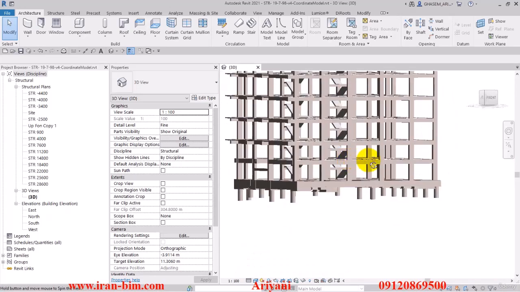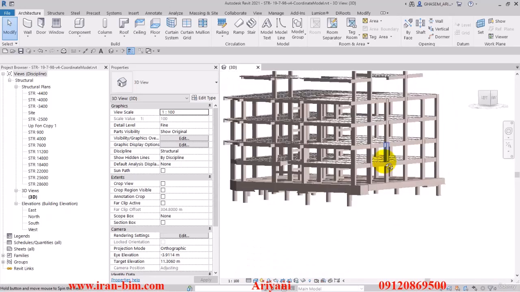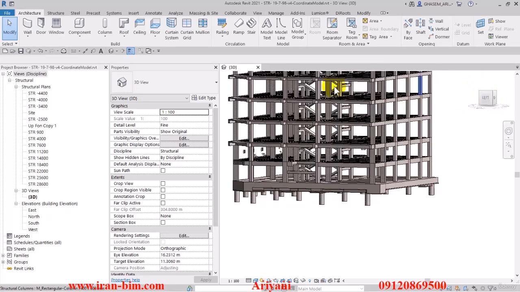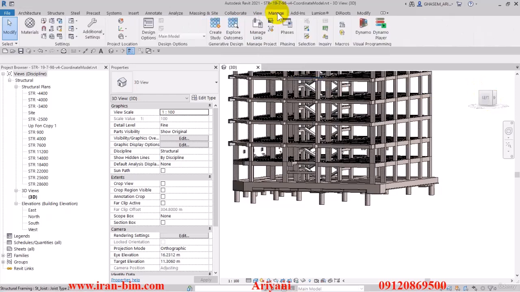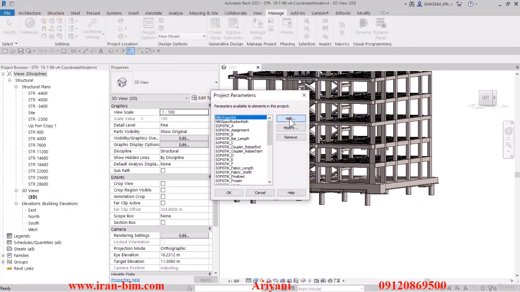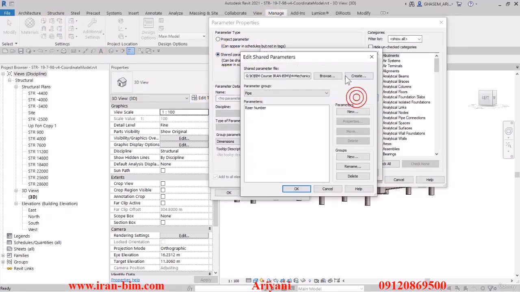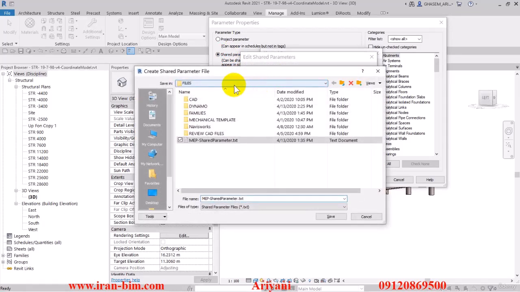Alright, so now we just want to find a way to get the program to do the process smart. In order to do that, we can go over to the Manage tab and open up the project parameters, and we can add a parameter here for it. Now it's better that a parameter is shared. So I'll select the shared parameter option, edit here, and then press create.